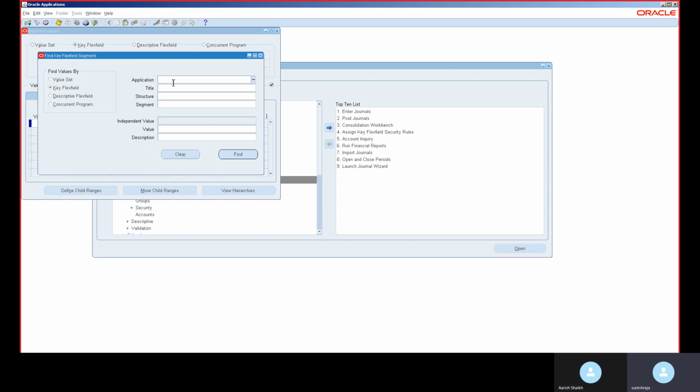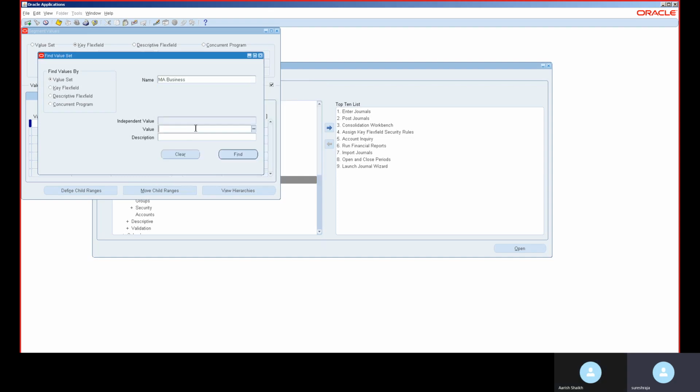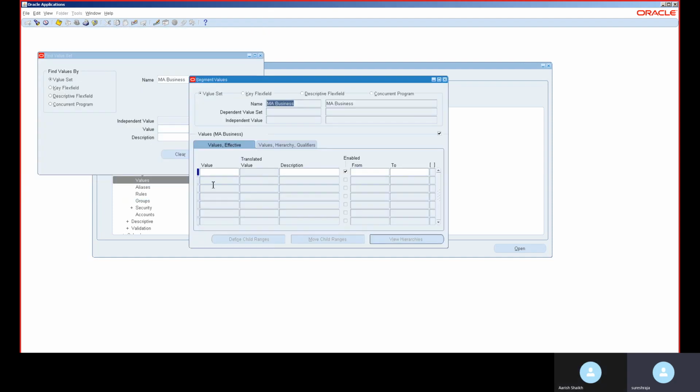Now, whatever value set we already created, the MA tab. Why did I give the same? It is easier to find it. So I'm giving MA business. Find. Here, see, I am giving the values.